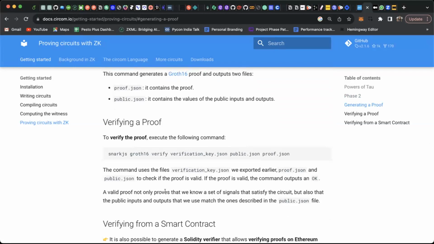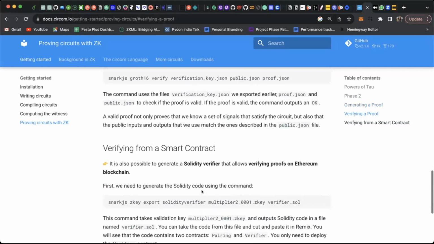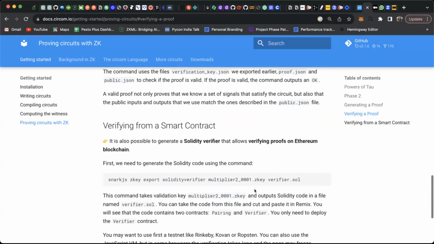Now, all of this sounds very simple from the aspect of a very simple problem of multiplication. But in case of real world scenarios, it's a little bit more involved. Also, if you were to do this verification from a smart contract, things will get a little bit more complex. So let's get started with the code and let's understand how to go about it.